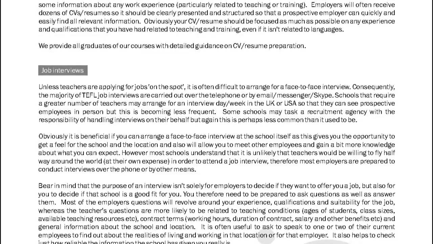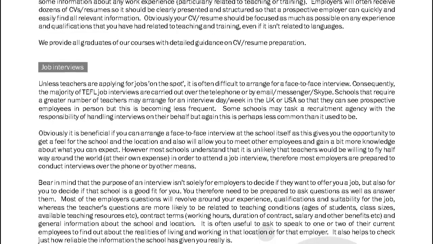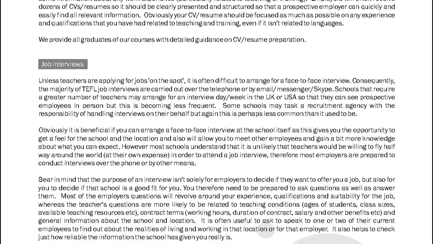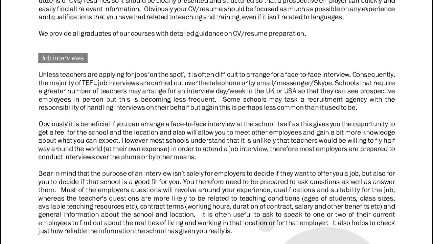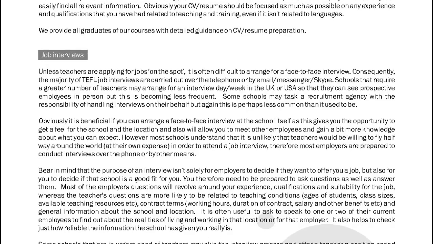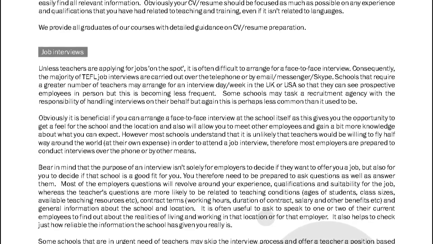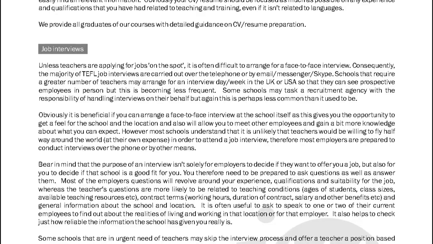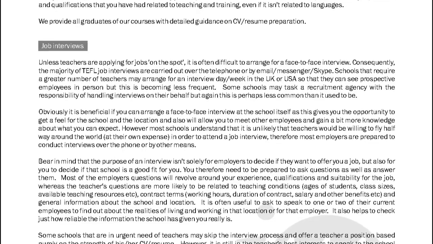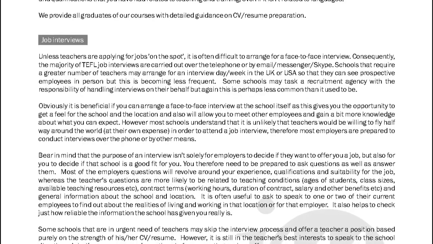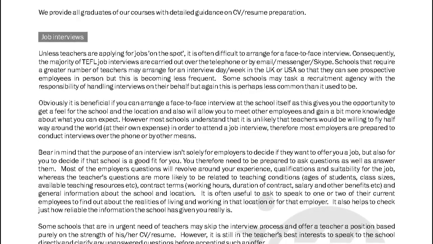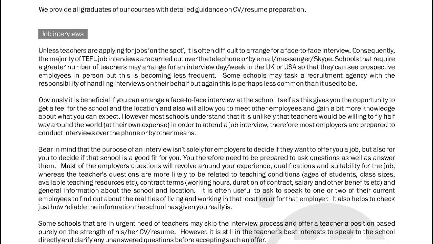Some schools may task a recruitment agency with the responsibility of handling interviews on their behalf, but again, this is perhaps less common than it used to be. Obviously, it is beneficial if you can arrange a face-to-face interview at the school itself, as this gives you the opportunity to get a feel for the school and the location, and also will allow you to meet other employees and gain a bit more knowledge about what you can expect.